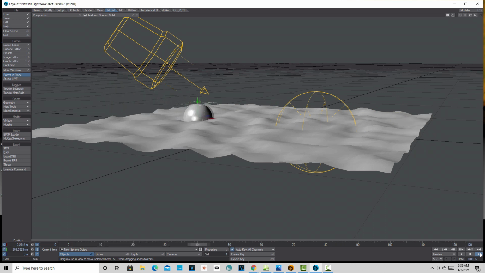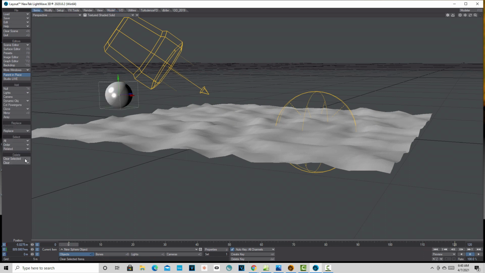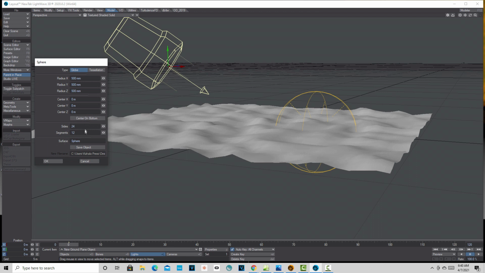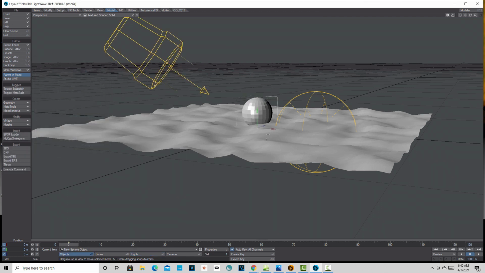Well, I just realized what I did wrong here. You see how it's kind of tracking to the surface. Let me go back here, clear this out and make another one. I'll do another sphere: Model, Geometry, Sphere. That's all good. Oh, you have to click this one, center on bottom. Okay, and then we can do what we just did.